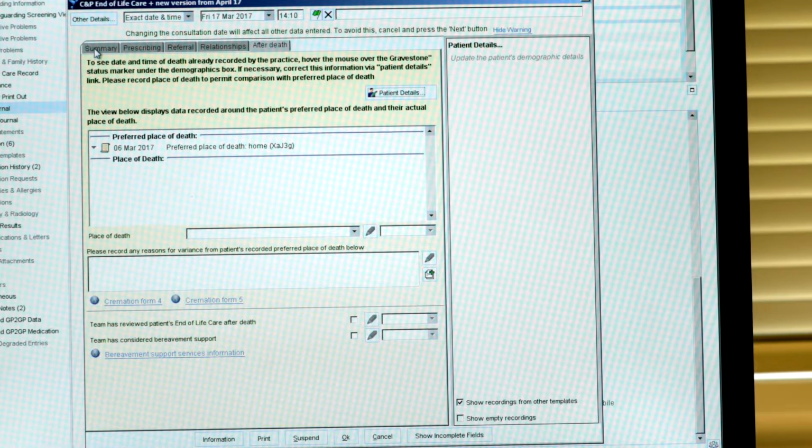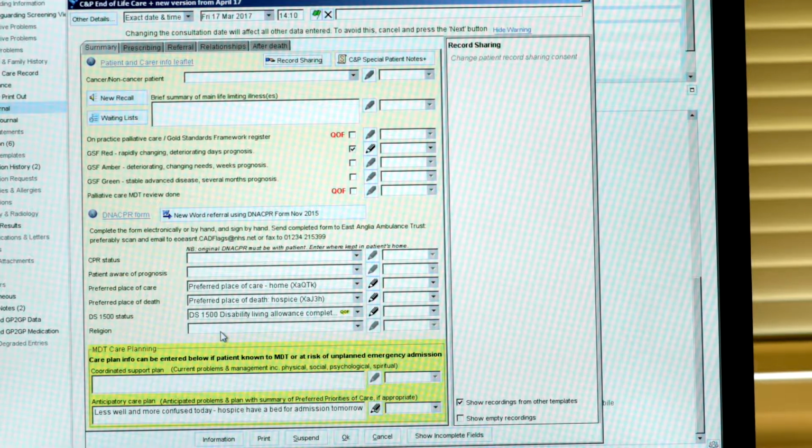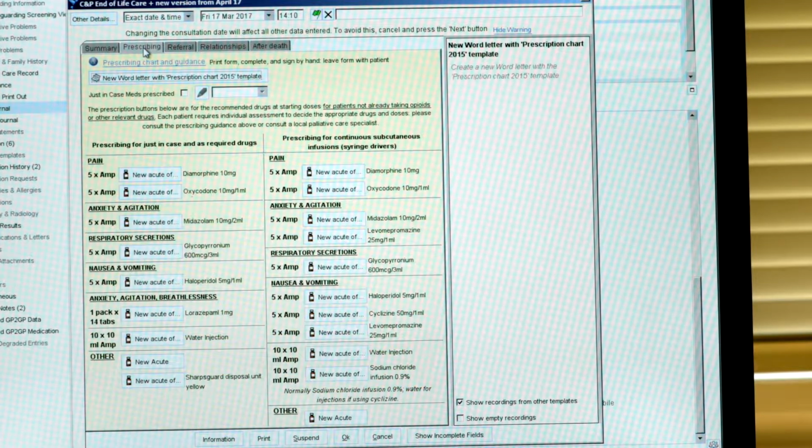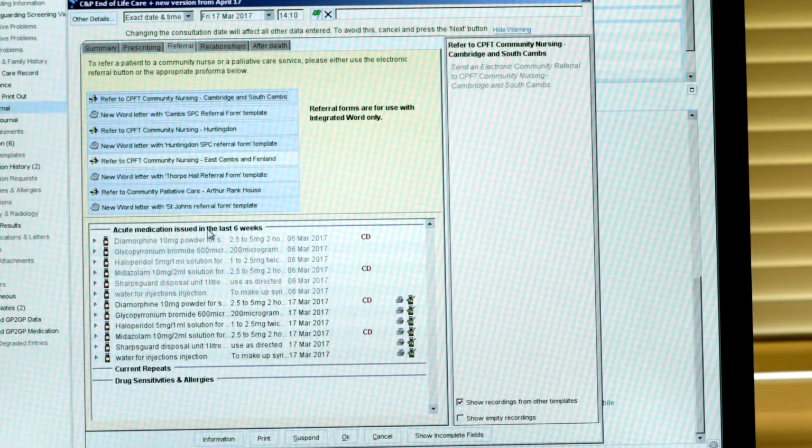So just to emphasize, this first page is the main one. It takes 2 to 3 minutes maximum to complete. You then go on to the prescribing tab if you need to prescribe. Referral, if you need to make a referral, that's fine. If not, you can go straight on to relationships, which is about the carer.